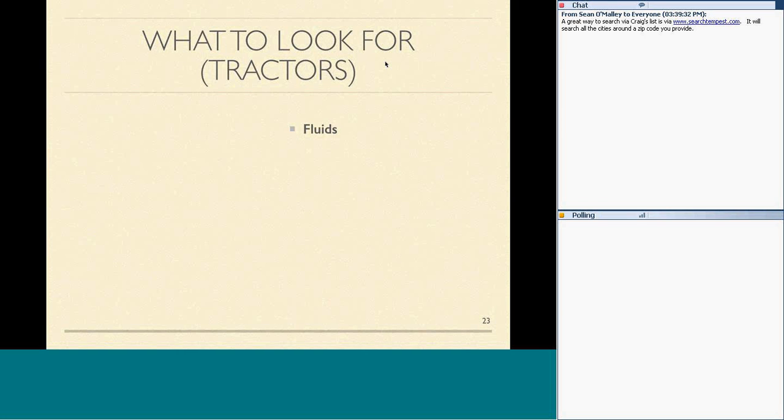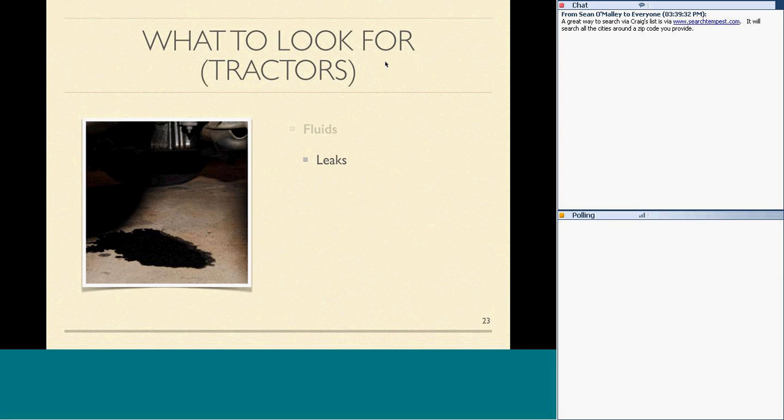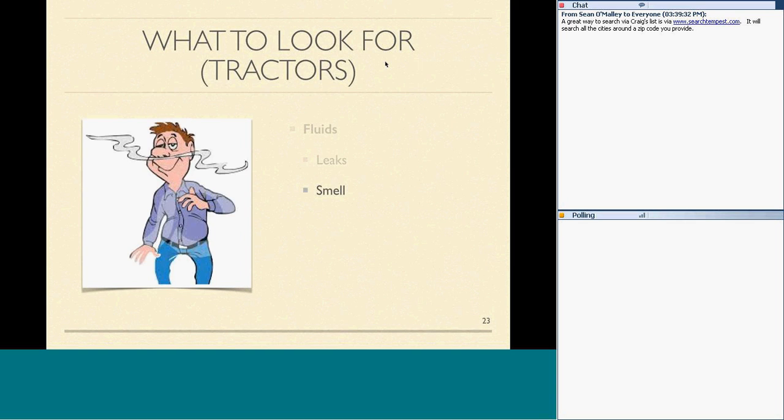So, what to look for? Here's just a big list of things that we need to look for when we are purchasing used equipment. So we want to look at the fluids. If the tractor is stored in a certain location, it's great to look at the floor, see if it has any types of leaks. Your sense of smell is also very key as well.